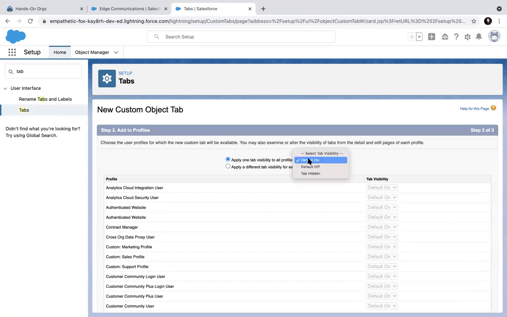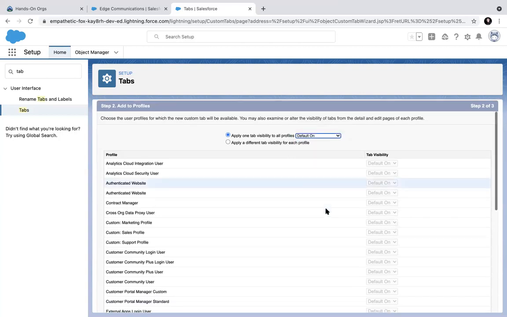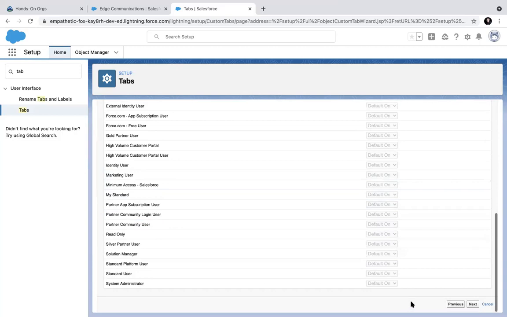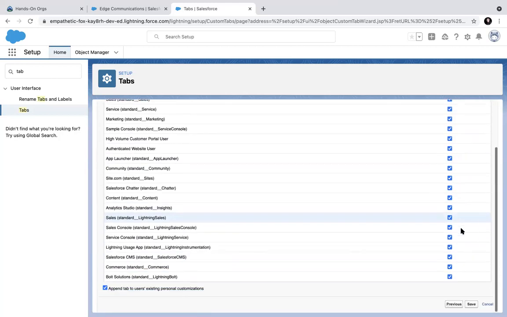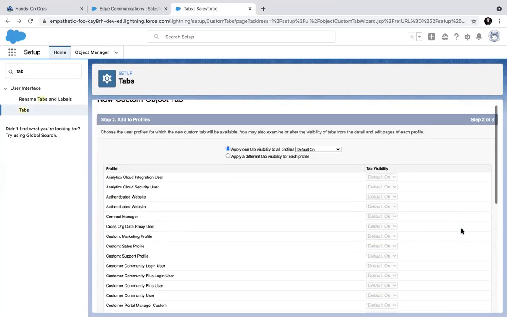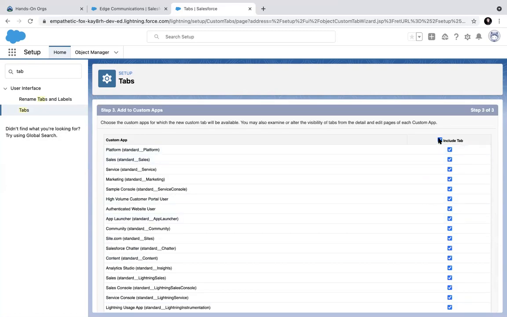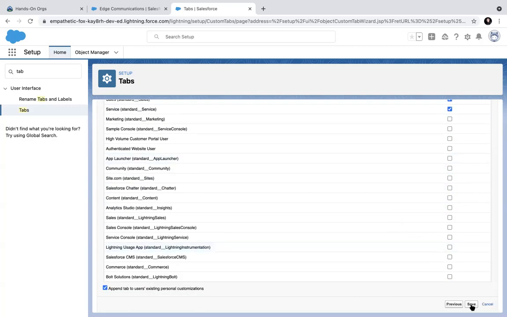So this tab can have three kinds of visibility. Default on, that means you can see it. Default off, that means you will not be able to see the tab directly on any app, but you can search for it. Tab hidden means it is not available to those profiles. Okay, let me make it default on for all profiles, so everybody can work on it. I can add this on any of the apps. So I can say that only sales and service will have it. The rest of the apps don't need it.